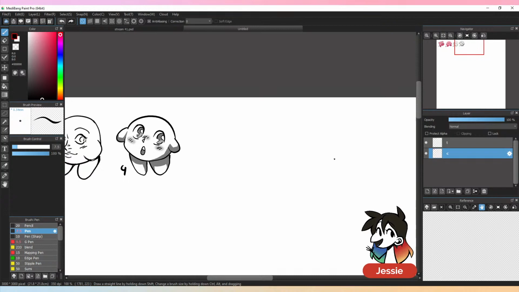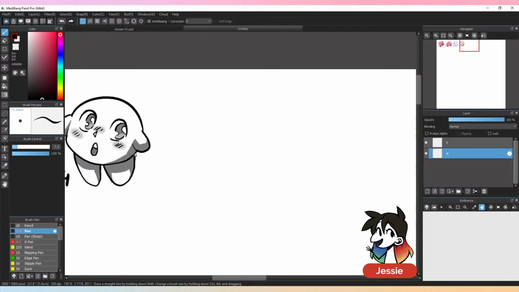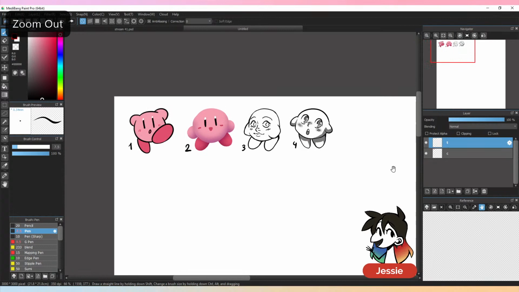Anime noses either don't exist or protrude from the head like a snout. Super true. Actually, it depends on what series you're in, but super true. Also true.